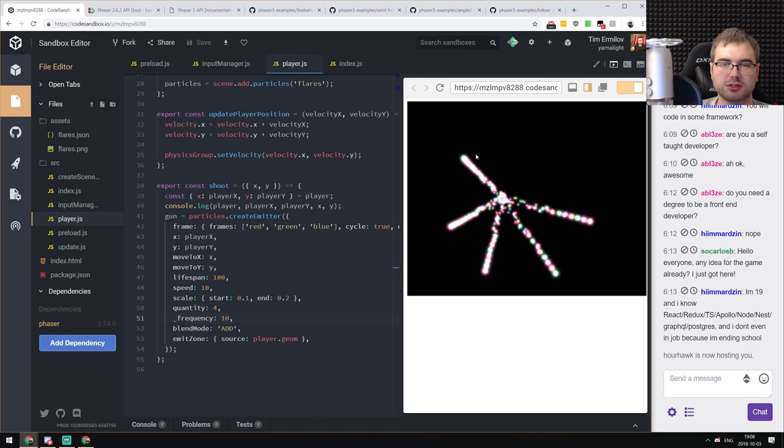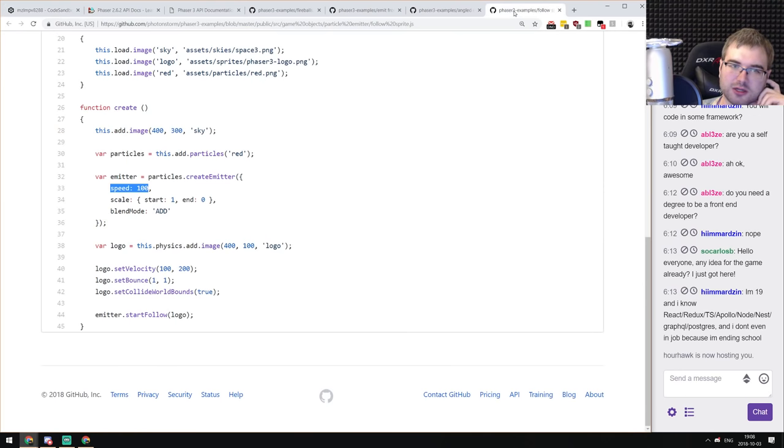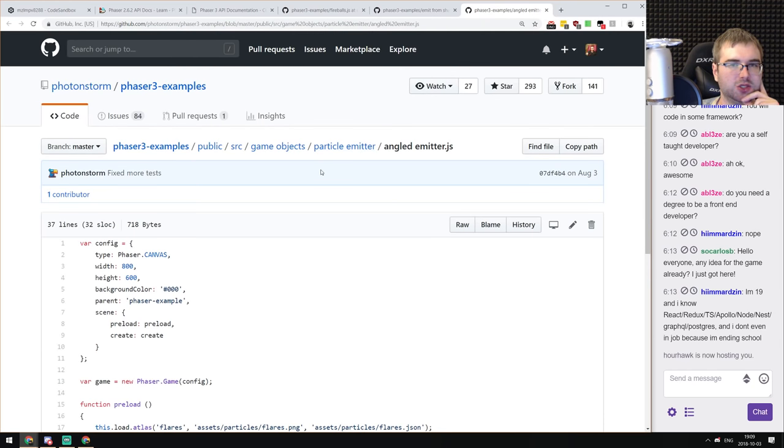Okay, that looks slightly better. Right, so now the thing is that it has to be short-lived, right? So we should shoot it out first and then it should disappear after some time. And you can also add a particle emitter to the start follow. Okay, we don't really need it to follow, so we're just going to shoot it once and it should disappear.